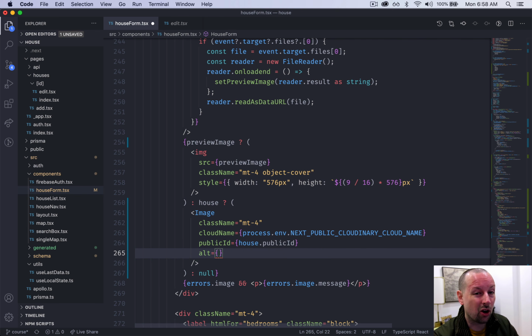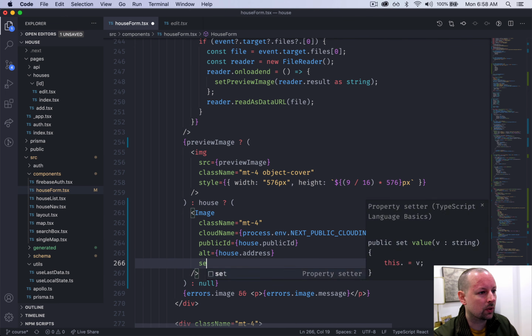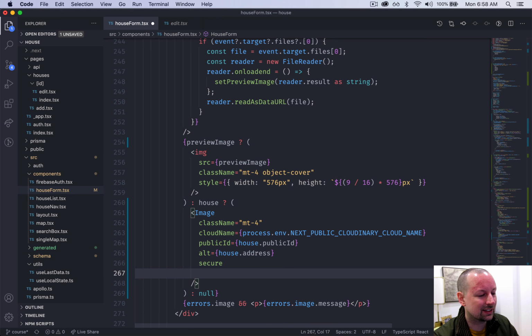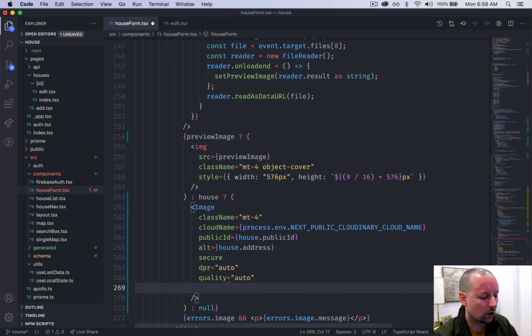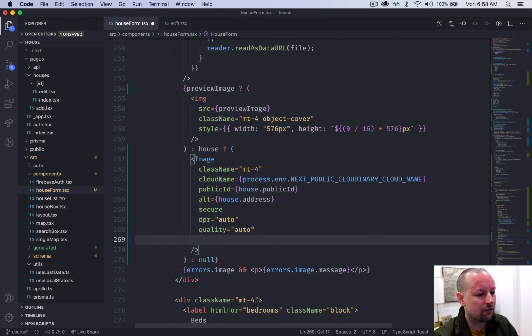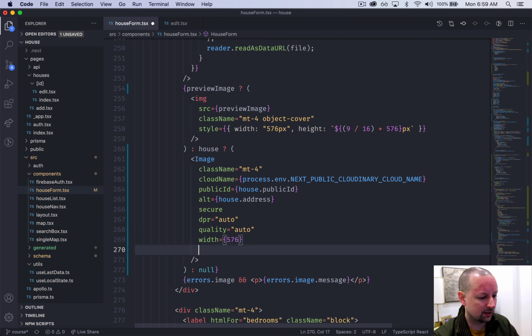Maybe we should set an alt tag. We can do house.address. Make sure it's a secure link. The DPR is auto. The quality is auto. We're going to make the width of this 576 to match the one above in the preview. So width is 576. Now we need to set the height.